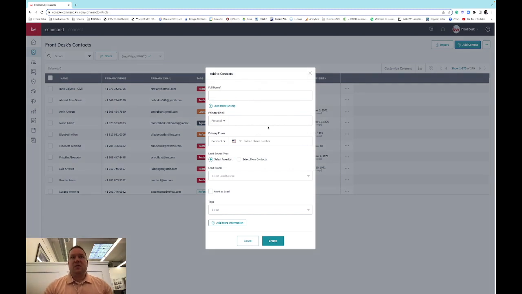So this is great if you have an open house and you have a bunch of contacts on a piece of paper that you are going to manually input. It's also good if you just have a few contacts lying around that you want to just get in there right away instead of trying to enter them through your import option or through other options here on Command.